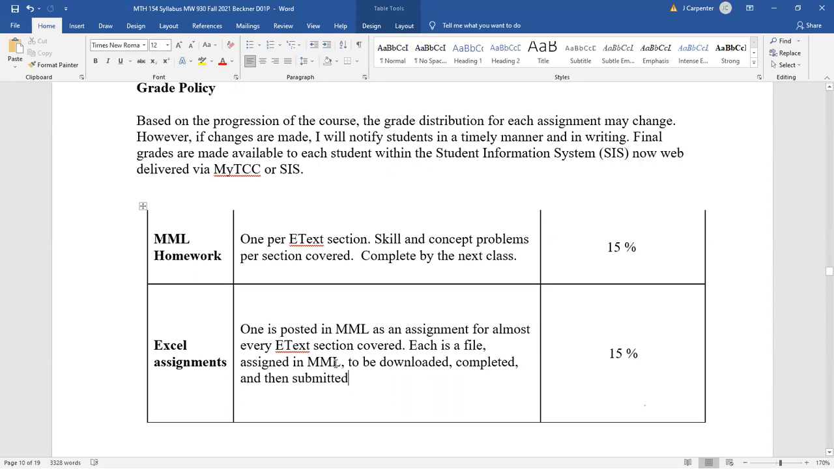So these are assigned in Mymathlab. You will download them. You will find instructions in them. You will complete them, and then you'll submit them in Mymathlab as well.